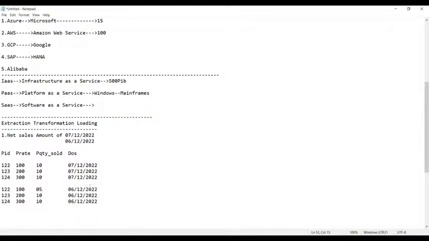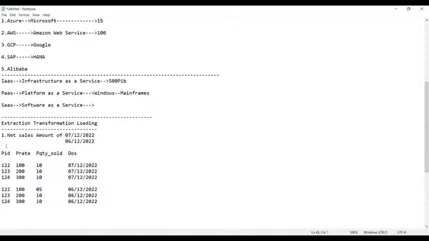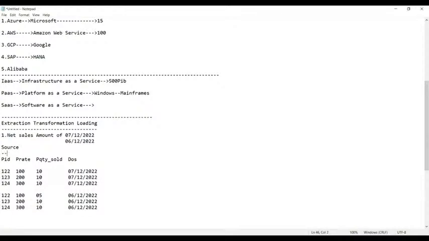Can you see here? This is the data we have. Okay, so what is that? This is the data. That means, can you see here, we have the data like this. So we can consider this as a source. Am I right, everyone? This is called as what?